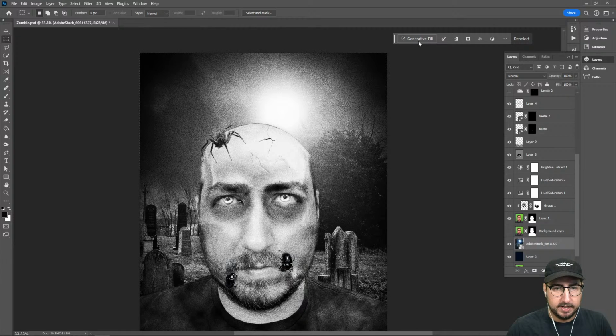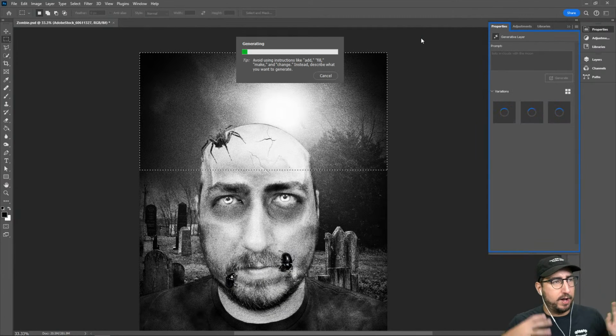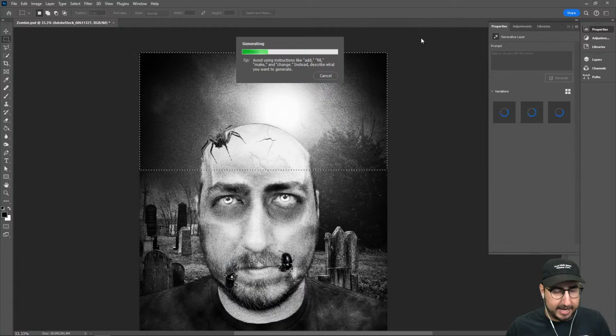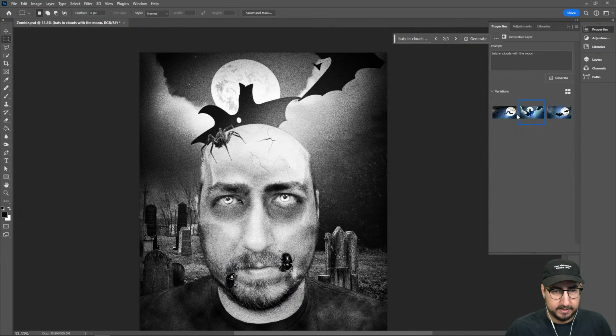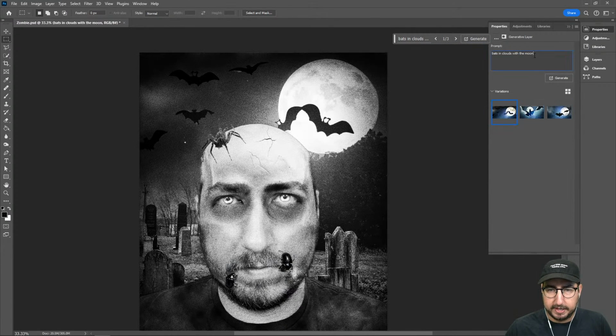I'm going to select the majority of this top background, and we're going to do Generative Fill, and I'm going to do bats in clouds with the moon. I think I want a little bit of a different sky going on there, and I'm behind everything right now, so it will only affect the background for me. So let's see what happens here. Yeah, okay, much better. All right, so I like this one, but I do want it to be photorealistic at night.